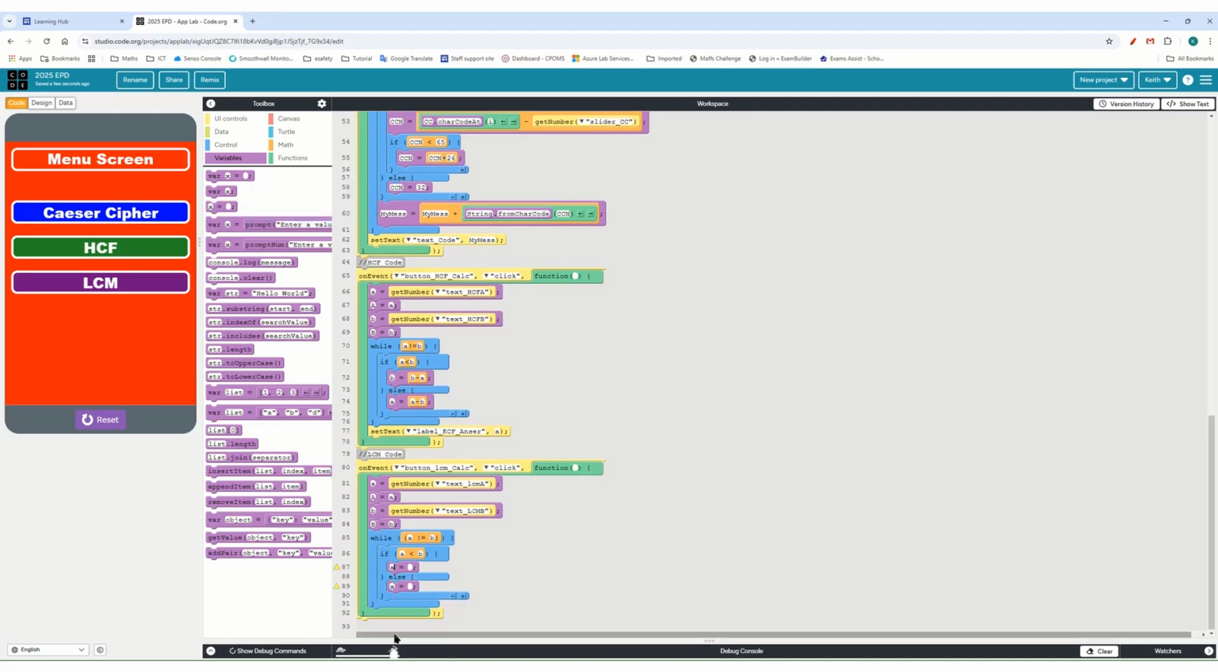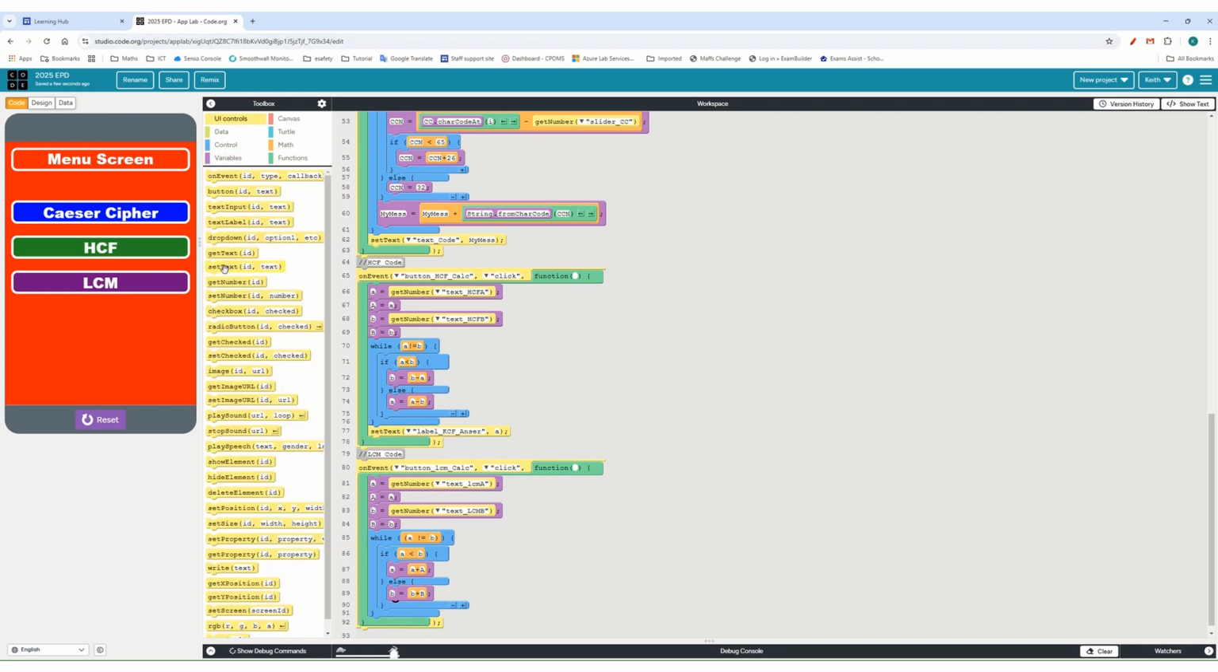So if A is smaller, we want A to be bigger. We want its old value plus its first value. And if B is smaller, then we want little b equals the old value plus the original value. And then the last thing we need to do in here is set the text. When it comes out of the loop here, A and B should be equal, so we're going to put a yellow one in here with set text.